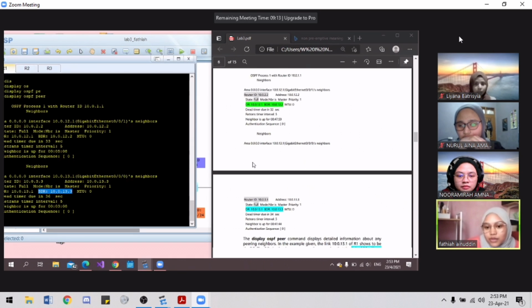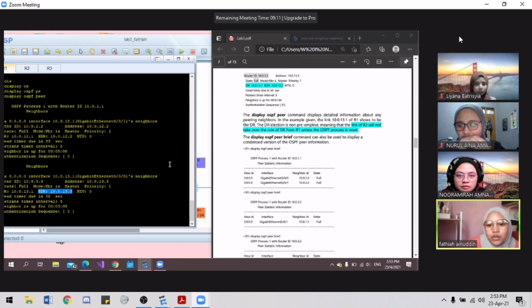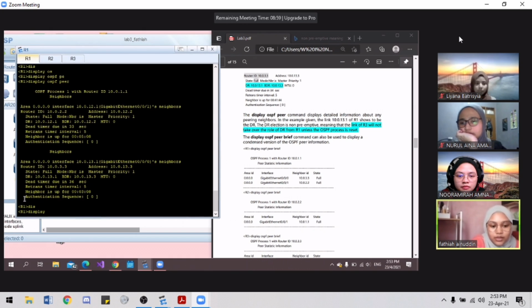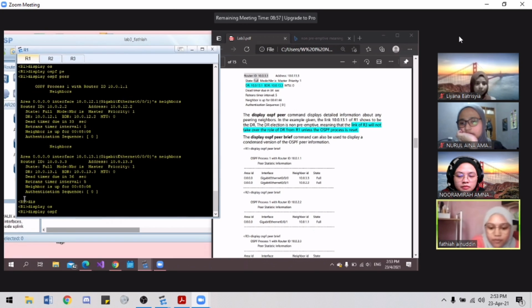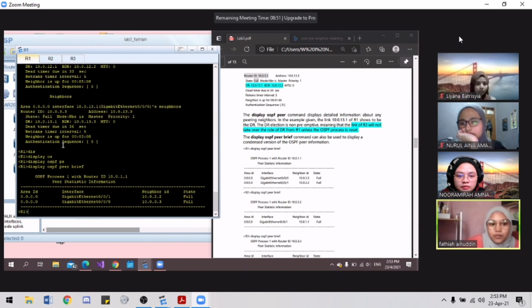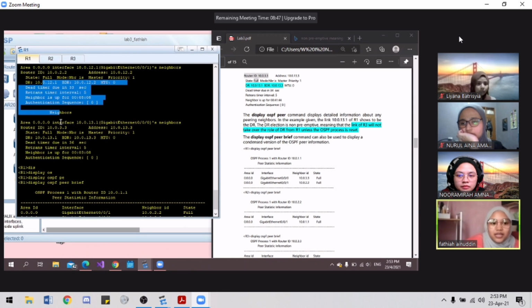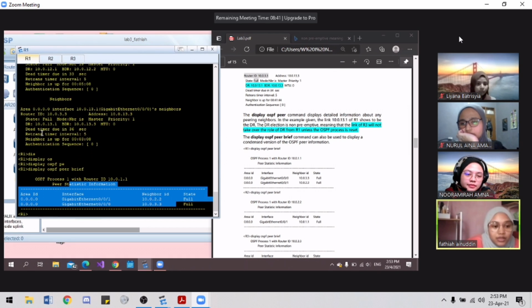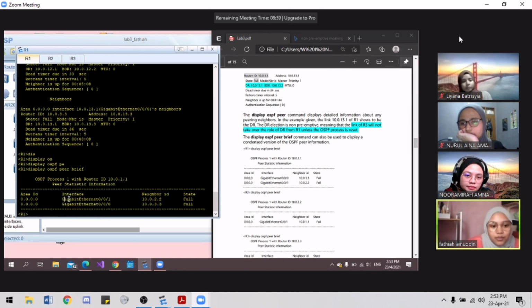Okay, so other than that we can also buat display OSPF peer brief ni is untuk tengok a more minimal punya interface lah. So display OSPF peer brief. This one is more minimal punya. Instead of kita tengok yang ni, yang panjang-panjang ni, kalau kita buat peer brief ni, dia macam akan keluar the minimum info only. So for router, this one is router 1. Kita boleh tengok, kita ada interface, kita boleh connect to router ID 2 dan juga router 3. Okay, that's all for step 3.